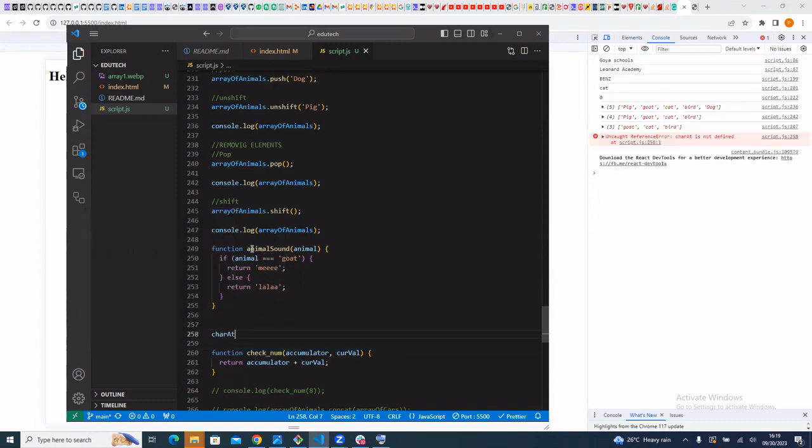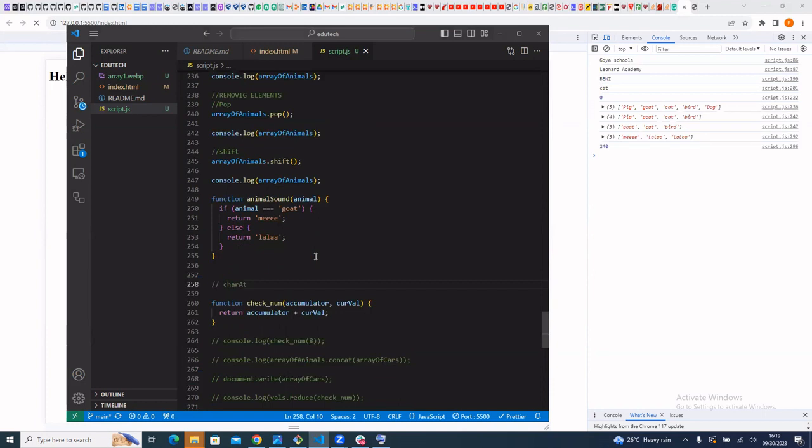So what you need to do inside your callback function is say: if charAt equals, you specify the position you want, maybe G, return something; or if it does not satisfy the condition, return something else. I don't know if that makes sense.